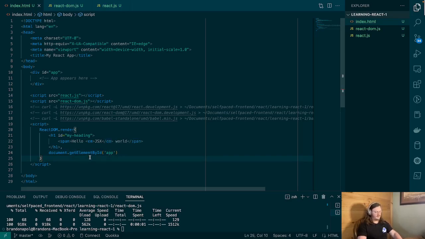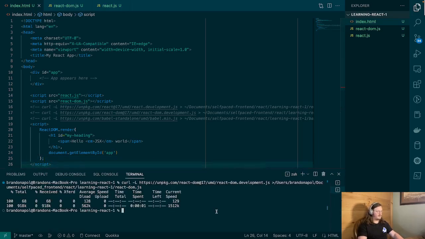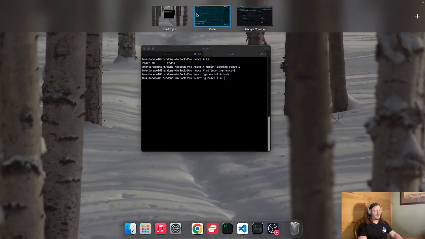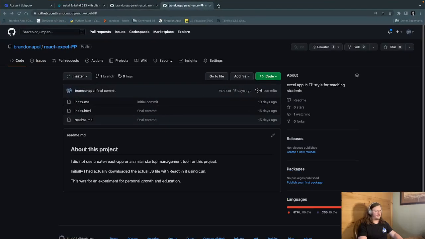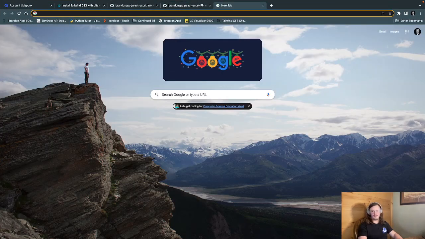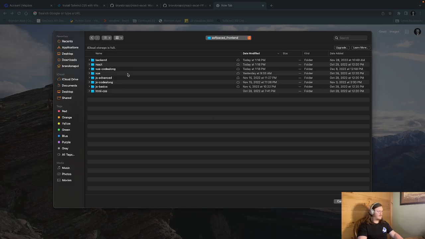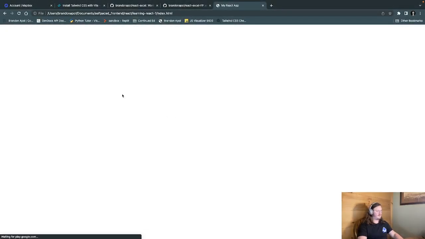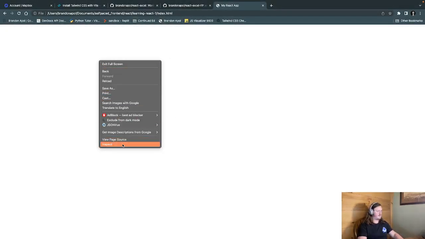And I don't know if this will work just yet. It actually probably won't. But what we will do is, actually we don't need to npm anything because we have it actually just locally installed right there. So we should be able to just open up a live server and do this. So let's go ahead and open this. Go to React, learning React 1, and this might work. I didn't think it did.